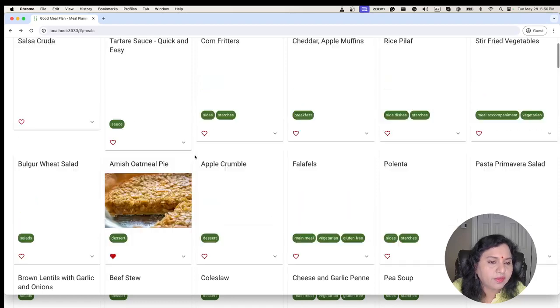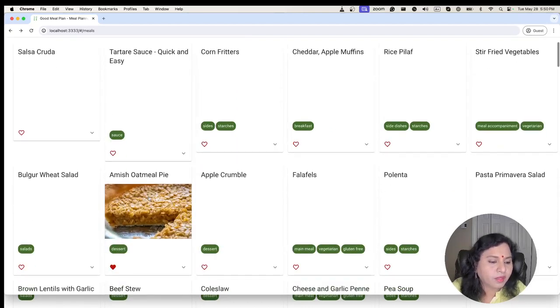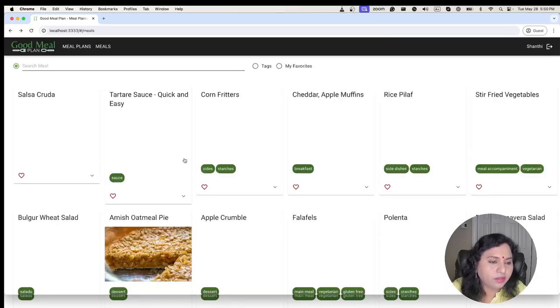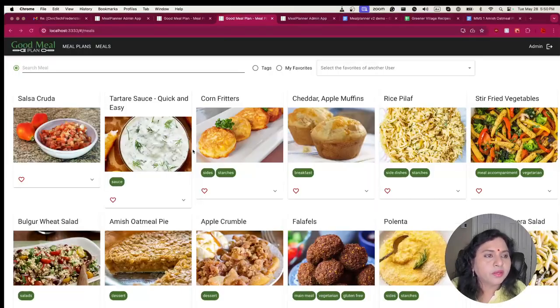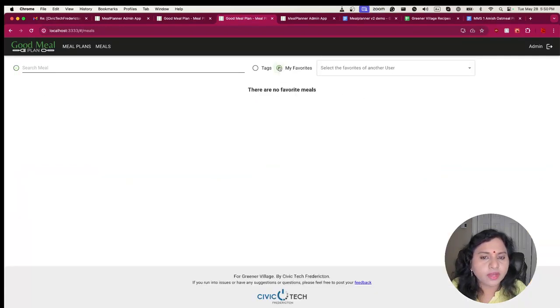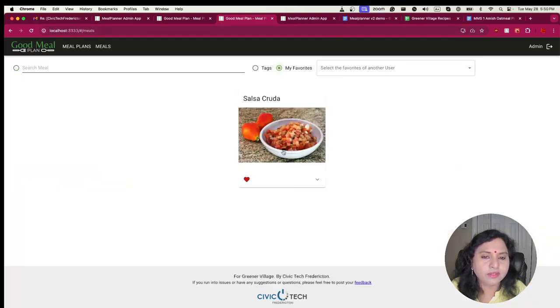So if I select this favorite, then whatever I have selected as the favorites would appear here in my favorites. In order to unfavorite it, all I need to do is click on that button again, and if it is outlined, then it means it's unfavorited. So the difference in the admin UI is that I can also view my favorites. Right now the admin does not have any favorites. So let's say salsa cruda is my favorite. Then it will show me my favorites is salsa cruda.